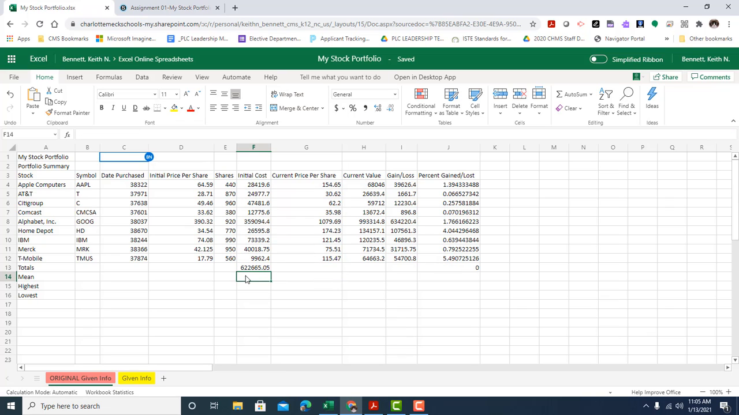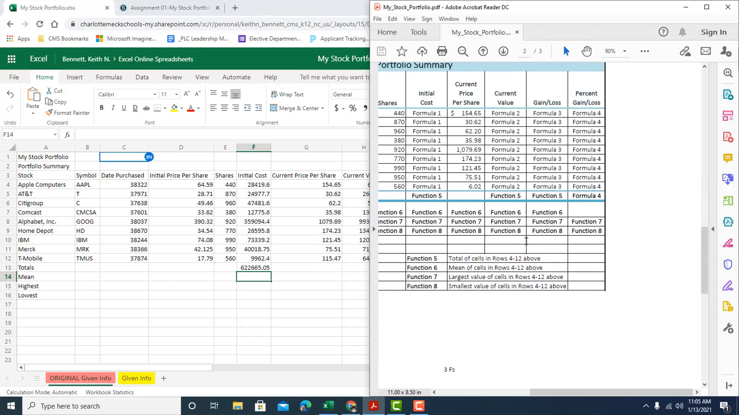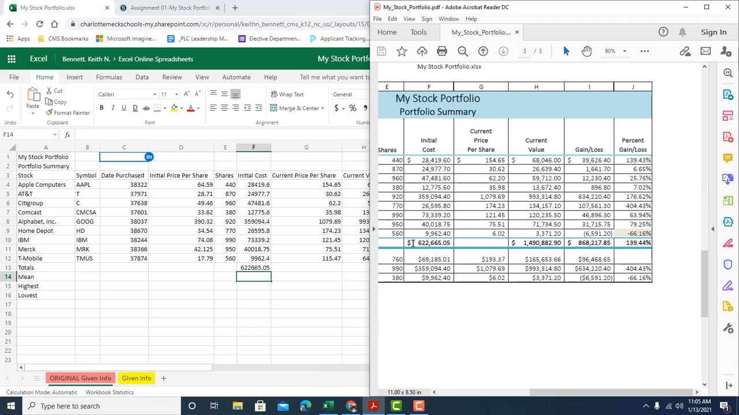And it's going to give you a total here. The number you see down here is 622,665.05. So we want to take a look at this and see if that number matches down here. Notice how this cell right here is 622,665.05. So the number matches, so that's correct. It just hasn't been formatted correctly yet.